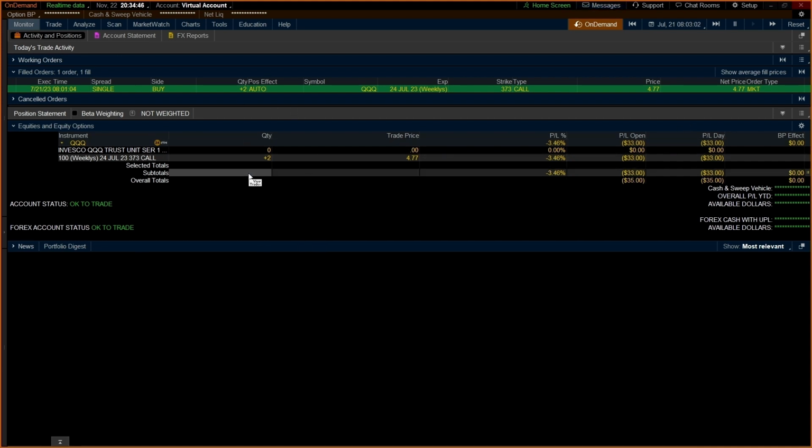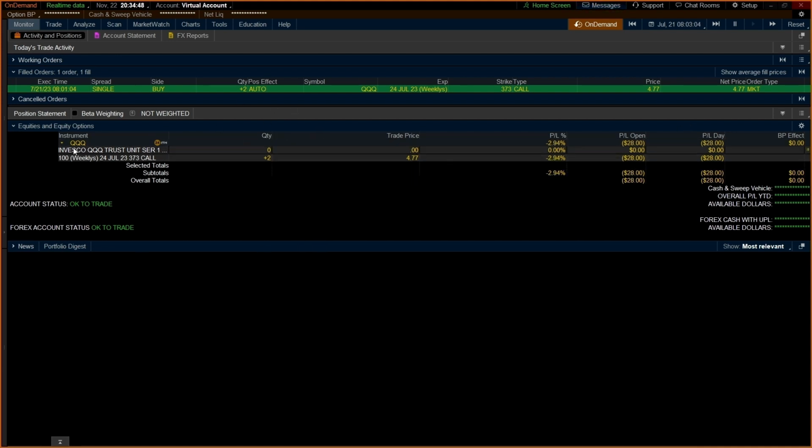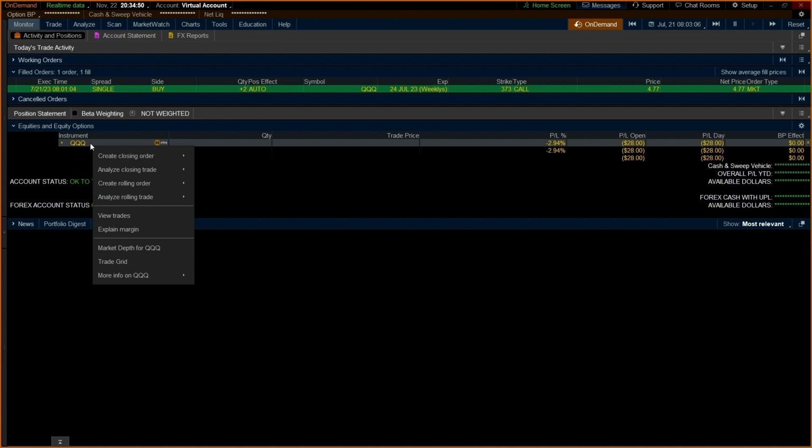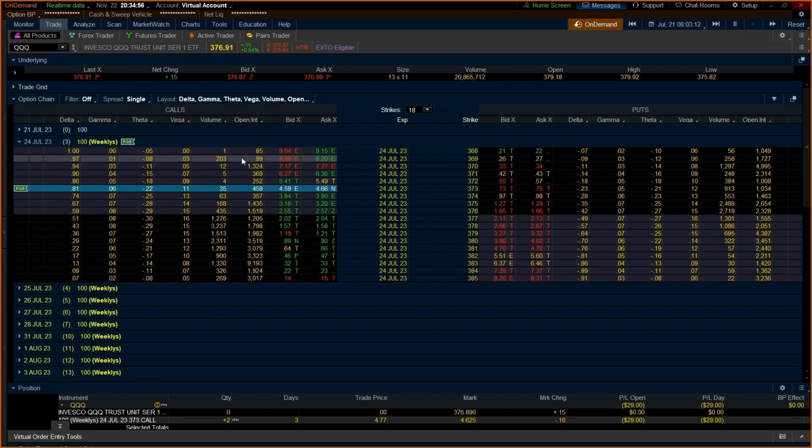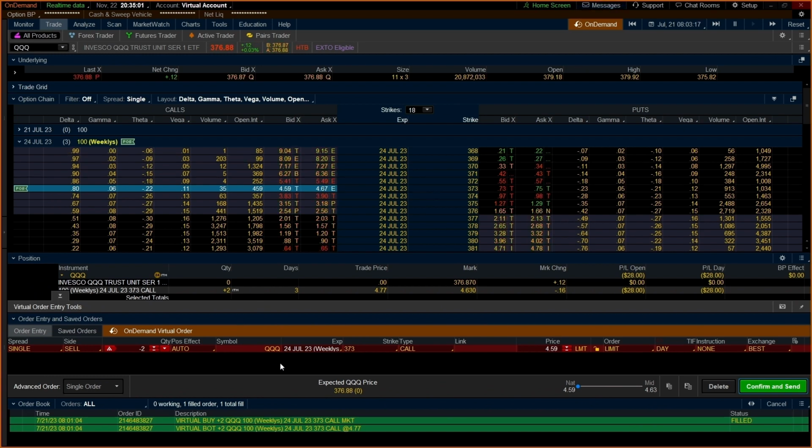Now, in order to sell the call you are currently holding, simply right-click on the ticker, choose Create Closing Orders, click on Sell to QQQ, and now it took us back to the order entry window. But this time, you can see the row is red instead of green. That's because we are selling instead of buying it. You see, if you choose buy, it becomes green. If you choose sell, it becomes red.